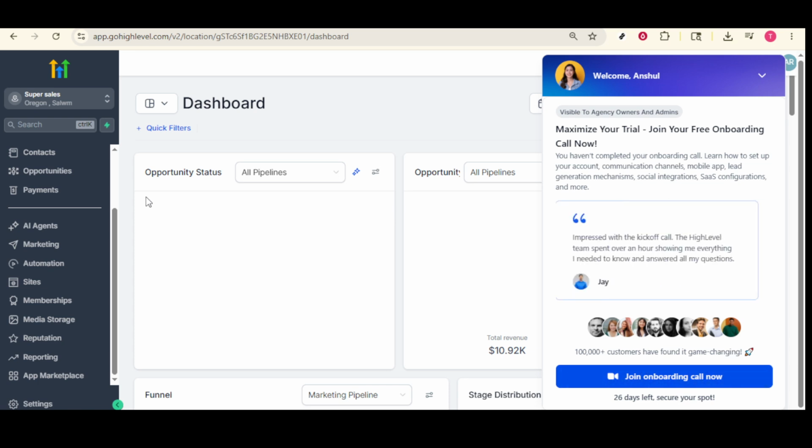Each of these areas will give you a solid foundation to determine if GoHighLevel aligns with your business needs. So, dive in and explore whether this platform could be the right fit for you.